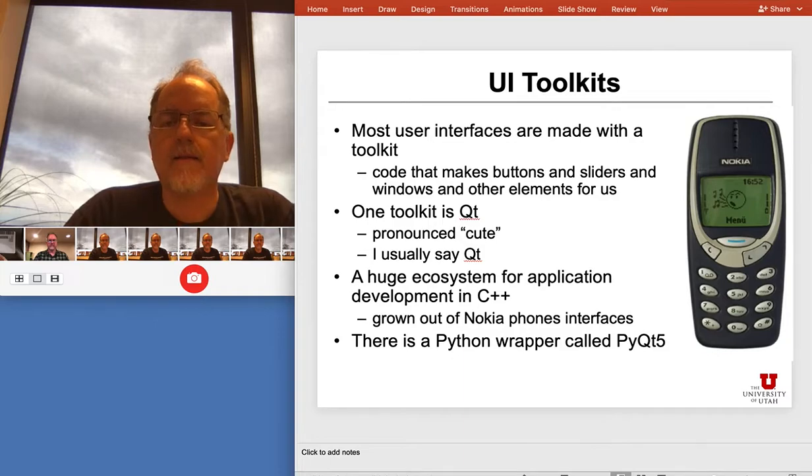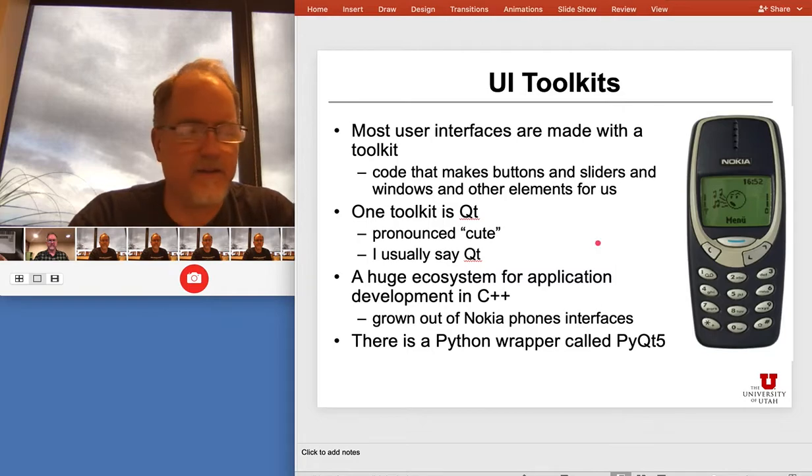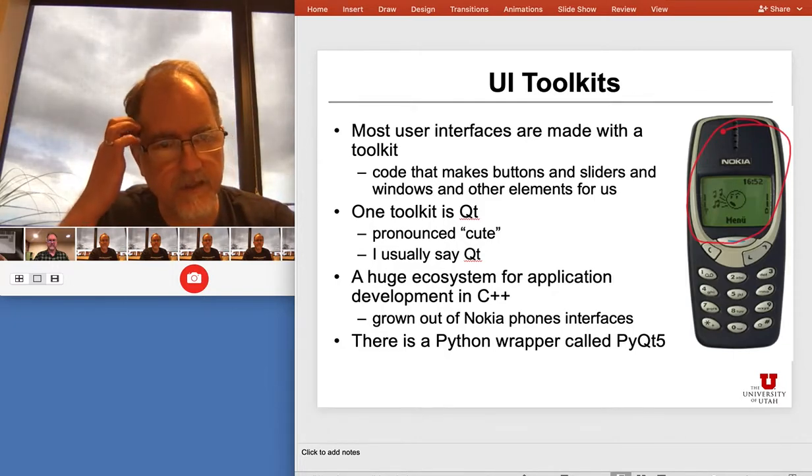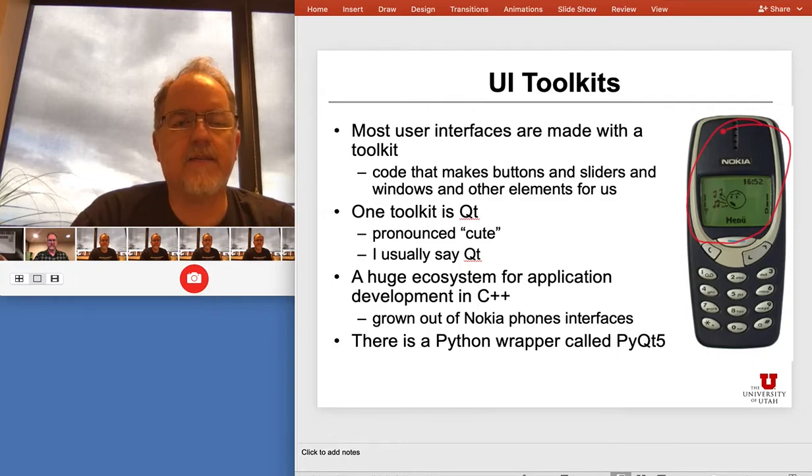So it was originally built for, amazingly enough, Nokia phones, right? And all the little menu things and the little snake game you could play on there were all written in this toolkit. Now, that also was not much of an interface, right? It was barely like a text interface. It wasn't even graphical in some sense. So it's sort of amazing to me that out of that very primitive beginning in the, I don't know, 90s, I guess, grew this giant ecosystem for application development.